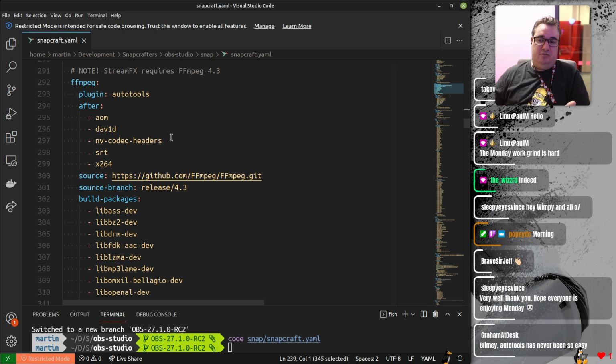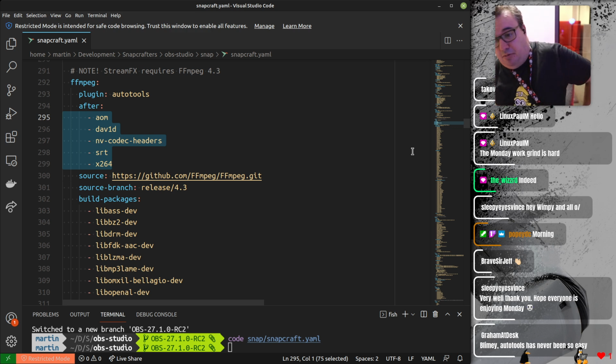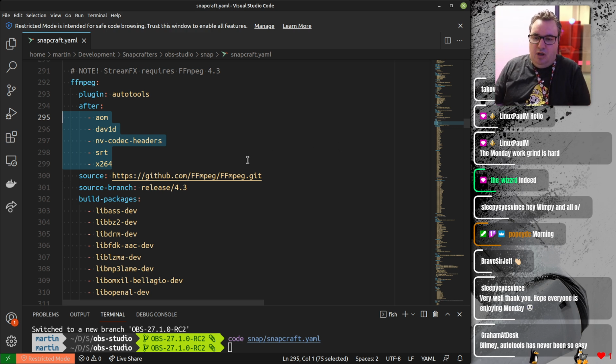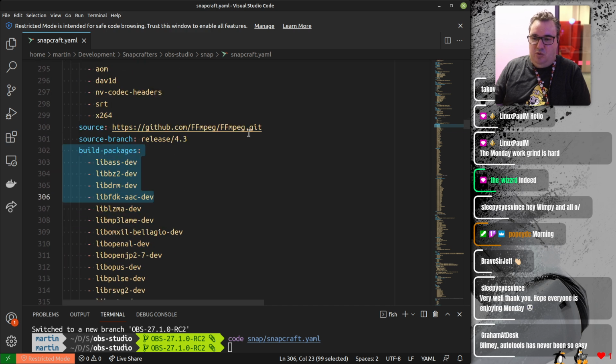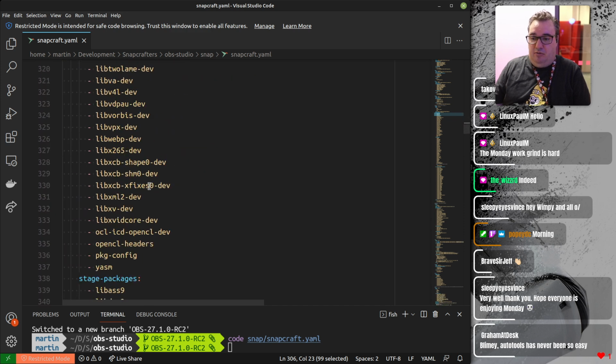OBS Studio is a really great example of why snaps are so flexible, because you can choose exactly what goes inside the snap. So this has got a new keyword here which says after. So this basically says don't build the FFmpeg part until all of these ones have been built. So these source parts here were all required to unlock additional capabilities in FFmpeg. And although this is a much longer list of build packages, the process is the same. You tell it what plugin to use, where to get the code, and what it requires to build.